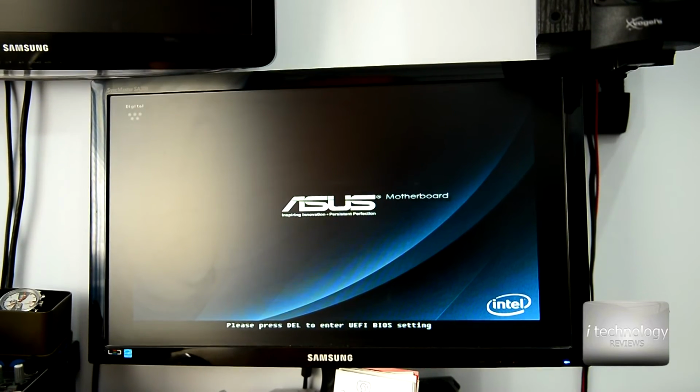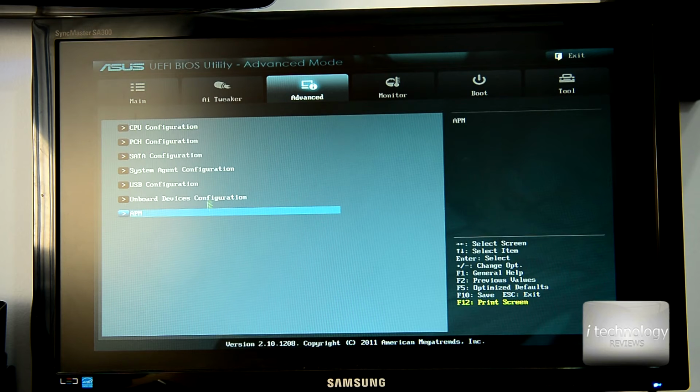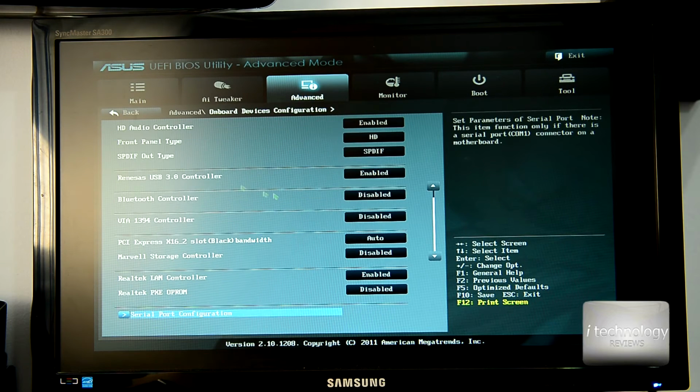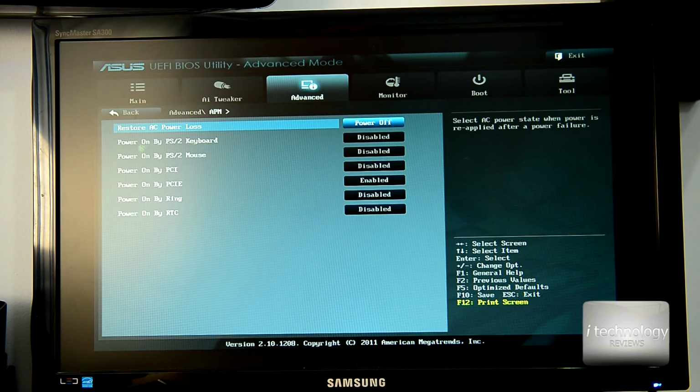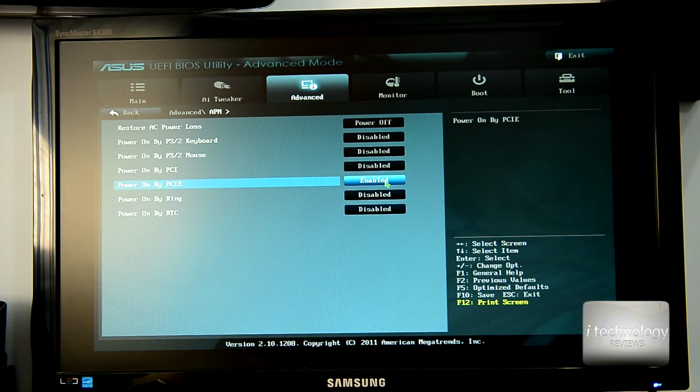So now in the BIOS, you've got to get in the BIOS of your computer. In BIOS, you have to find an advanced tab, or if you have that blue with red BIOS, you have to find something like advanced APM. At APM, or onboard device configuration, you have to find something like PCIe. In PCIe, you have to enable power by PCIe, or if you have power by wake on LAN, enable that option, power by wake on LAN. In our case, we have PCIe.